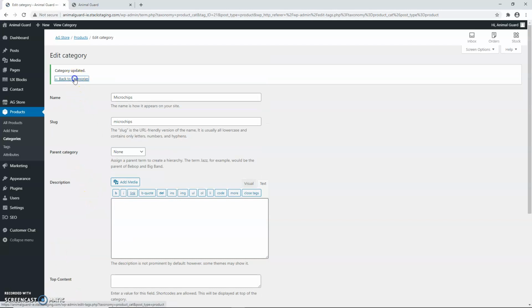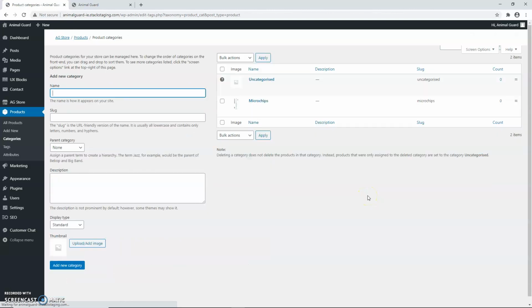And then you can just click the Back to Categories, and that'll take you back to the main categories page where you can see what you've set up and carry on adding more categories. That concludes this tutorial.